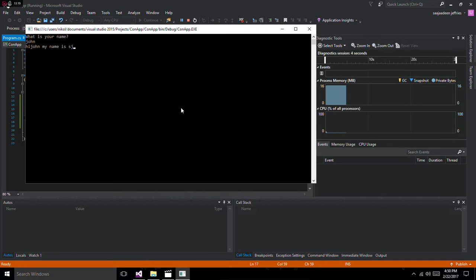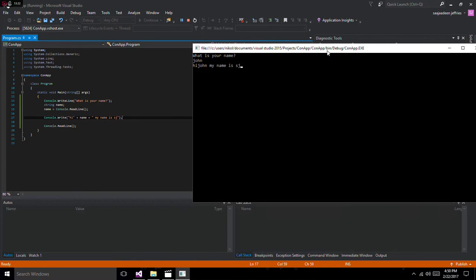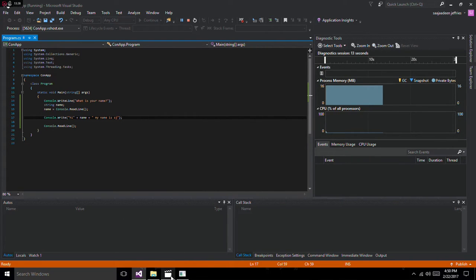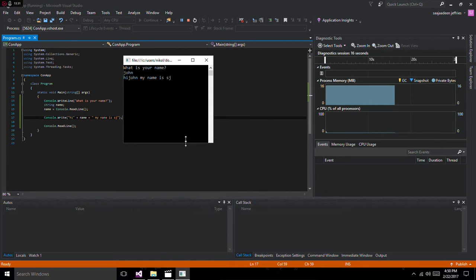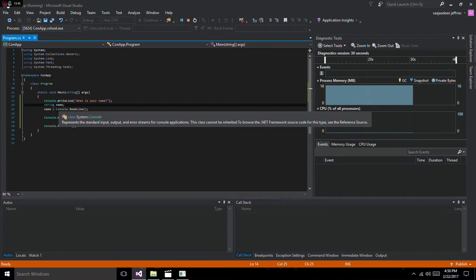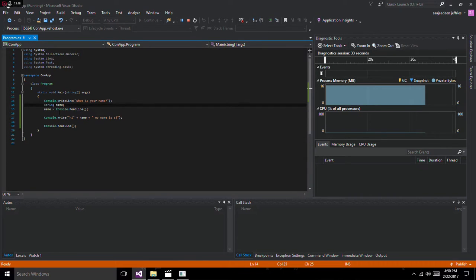What is your name? So I'm going to type John. Hi John, my name is SJ. And so basically, let me show you guys how this actually works. This line of code, this string, you're declaring the string name or the object name to console.readline, which means that whatever is typed is going to be outputted to where name is. So the string name is automatically going to be whatever you type.